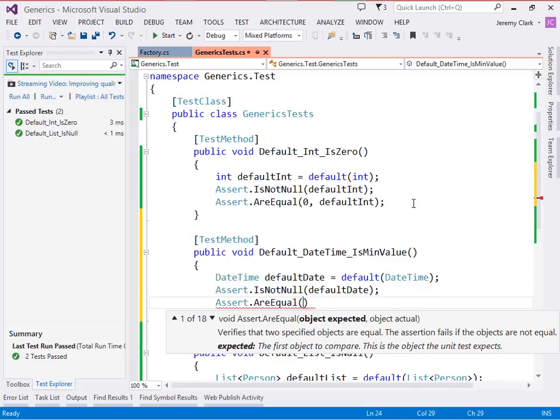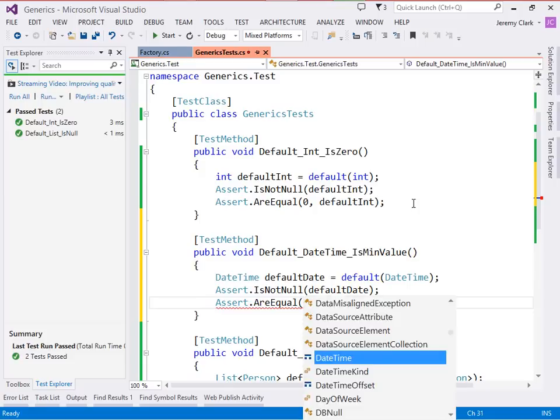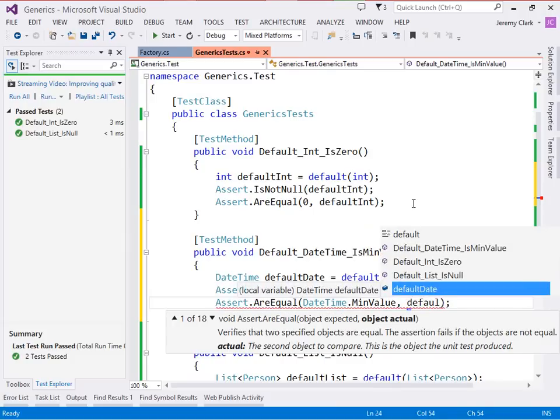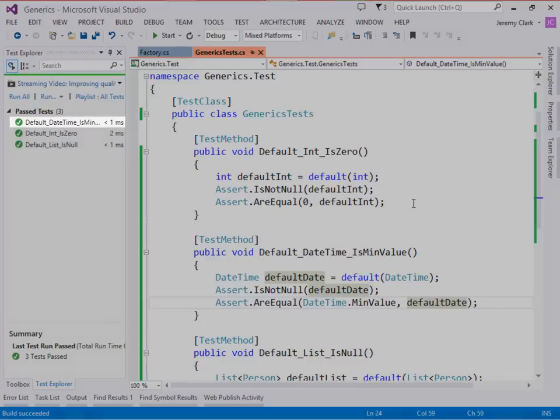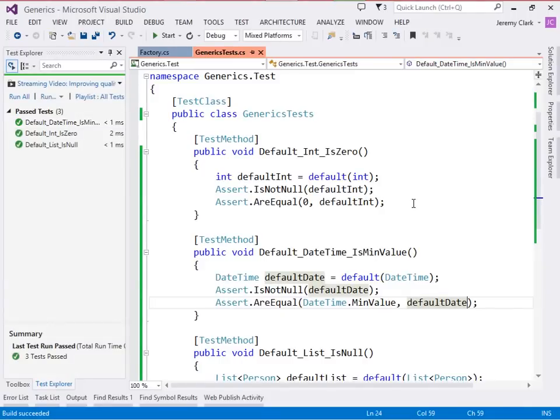Well, as a reminder, default of value types is a bitwise 0, which means it zeroes out all of the values inside the struct. It turns out if you bitwise 0 all the fields in a DateTime, you end up with the MinValue. So we can say DateTime.MinValue and compare that to our defaultDate. And now if we build and look at our unit tests, we'll see that this completes successfully as well. So we've been able to show that default results in a bitwise 0, which in the case of an integer is just 0, and in the case of DateTime turns out to be DateTime.MinValue.